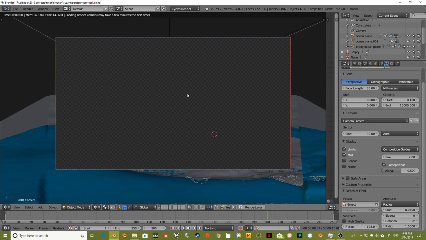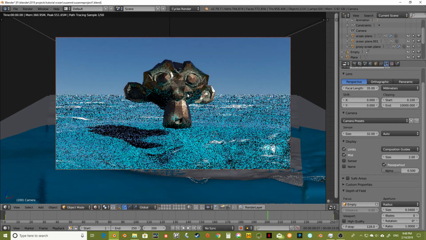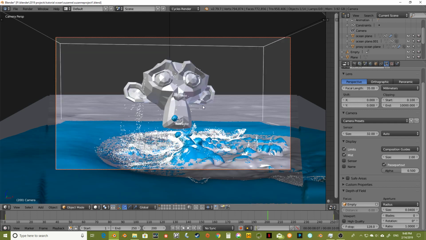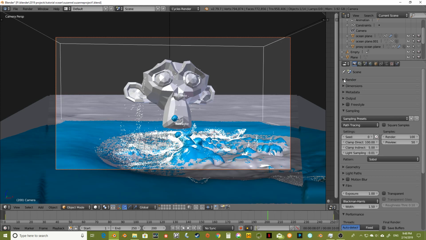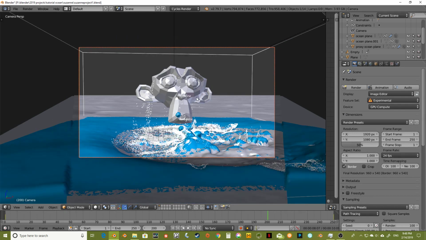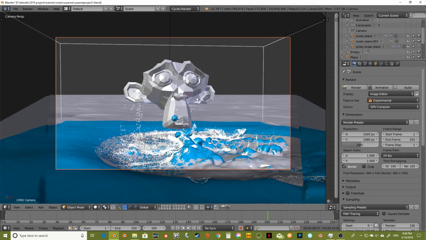Hitting Shift Z to do the viewport render. Yeah, it looks okay actually. It's a little blurry in the background. All right, so let's try. I'm going to set that to 50% here, just so I can do a quick render. I'm not sure how long it's going to take, so we'll probably end up pausing.